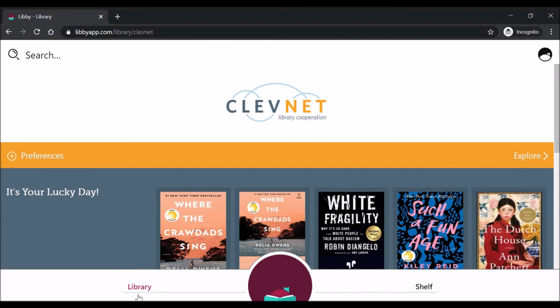So in the Libby app, there are 2 places you can go to. The first in the bottom left is the library, which is where you can search for and borrow eMedia. And then the right is your shelf, where you can see what books you have checked out or placed on hold. So at the top of your screen is the search bar, and just for an example, we'll do a quick search. We'll do 1984.